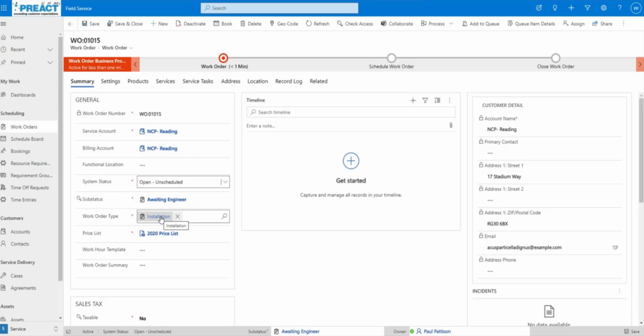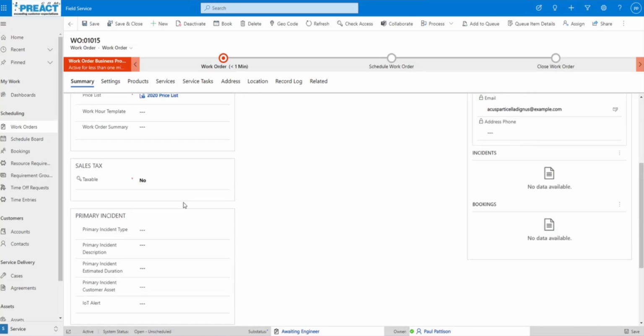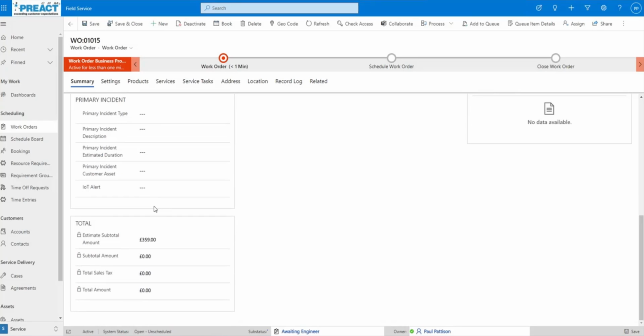So the work order type has been set to installation. That was pulled through from the opportunity. Price list has been pulled through from the service account. Now here we can see that this primary incident type, now this is the template that I was discussing, is blank, and I'll come on to that in a second. And then we've got the financial aspects there based on the products that we've added to date.